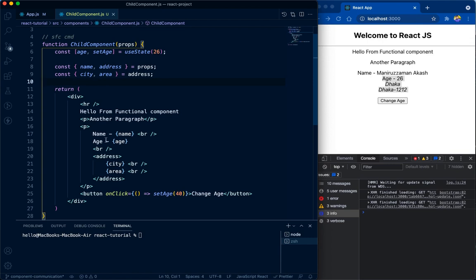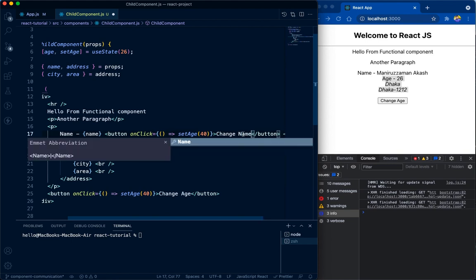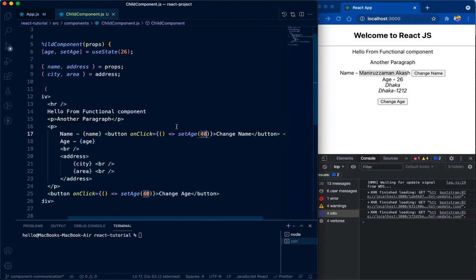So we have passed data from parent component to child component, right? Next we'll pass data from child component to parent component. That means we have the age, we have the name and address, right? We want to change the name from here. Let's create a button here. I'm copying this and pasting it here. I'm creating it as change name, save. Okay, so there is a button called change name, and actually this name comes from the parent component. So look at this, can we change it or not?